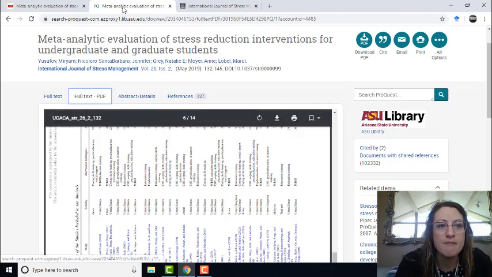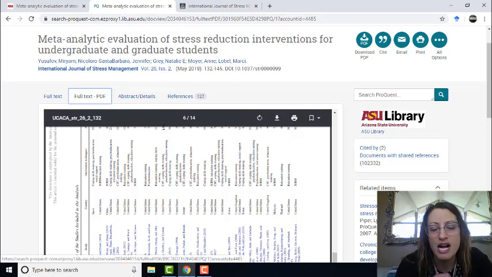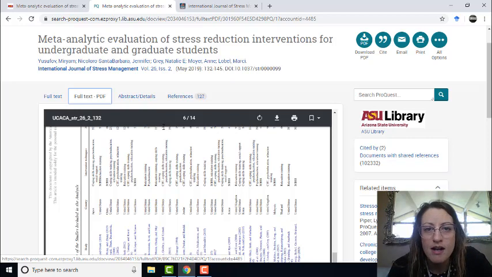You can go to Google Scholar and actually copy the title of the article, put it in quotation marks, and you can find just that article if ASU has access to it.